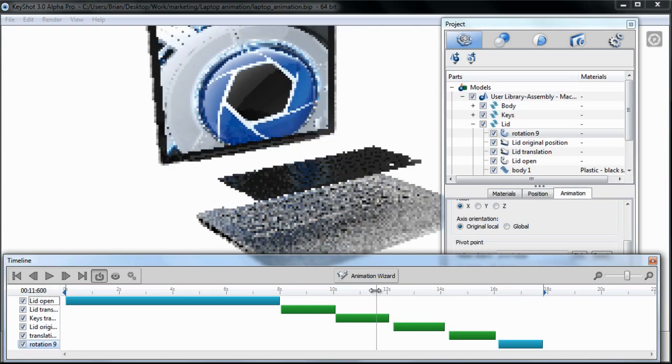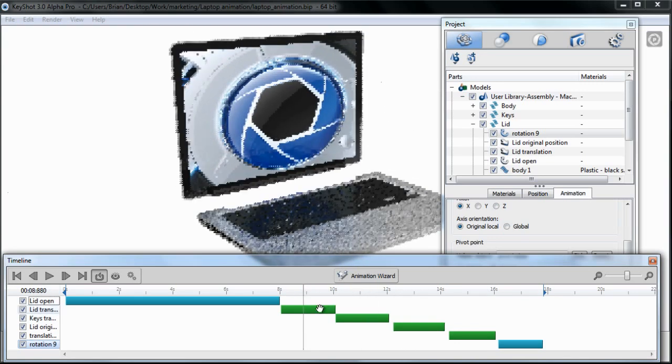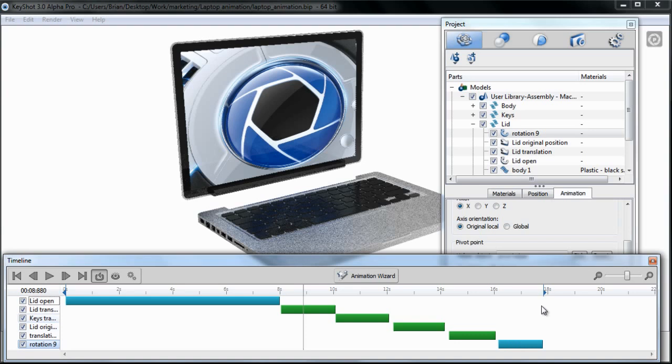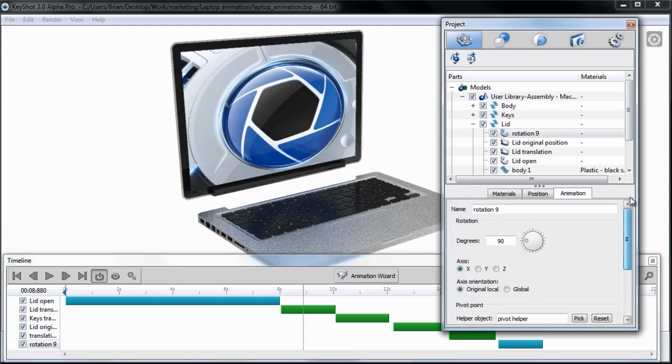And as you can see, this is just a very flexible system. If you want to increase duration or change when things happen in time, it's very easy to do so by shifting these elements around in the timeline. Last thing I'll do, we'll call this lid close. Remember to stay organized while you work.